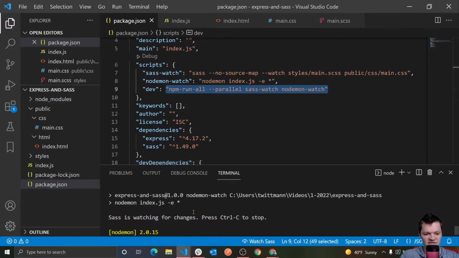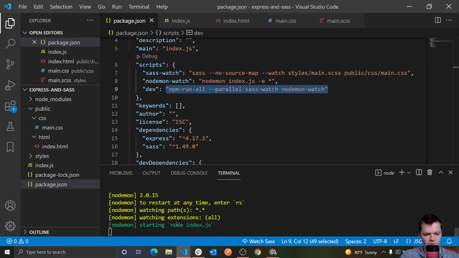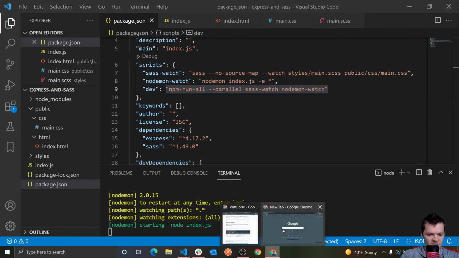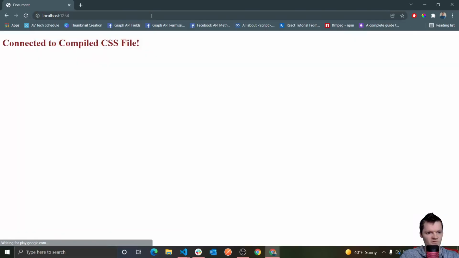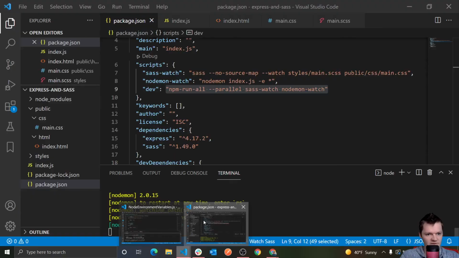If you look, Sass is watching for changes, and nodemon is also looking for changes on all file extensions because of this -e star. And if we go here, I believe it was localhost:1234, there we go. We get connected to the compiled CSS file, and that comes from that color.